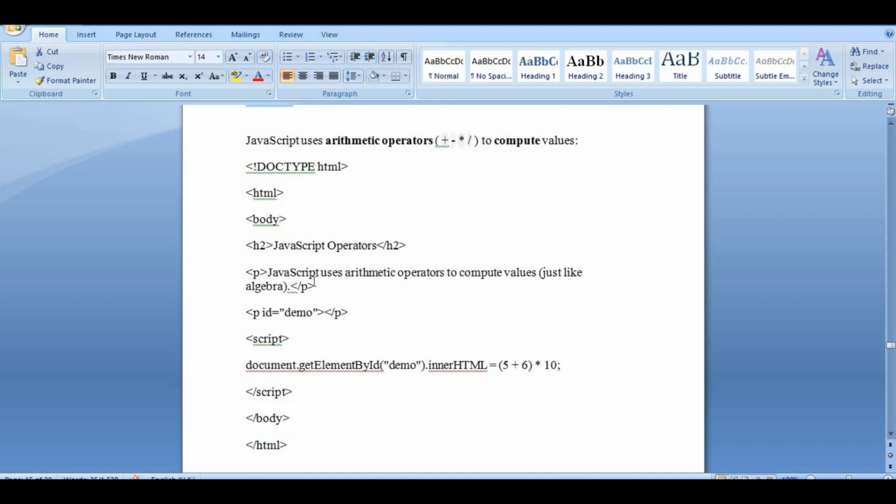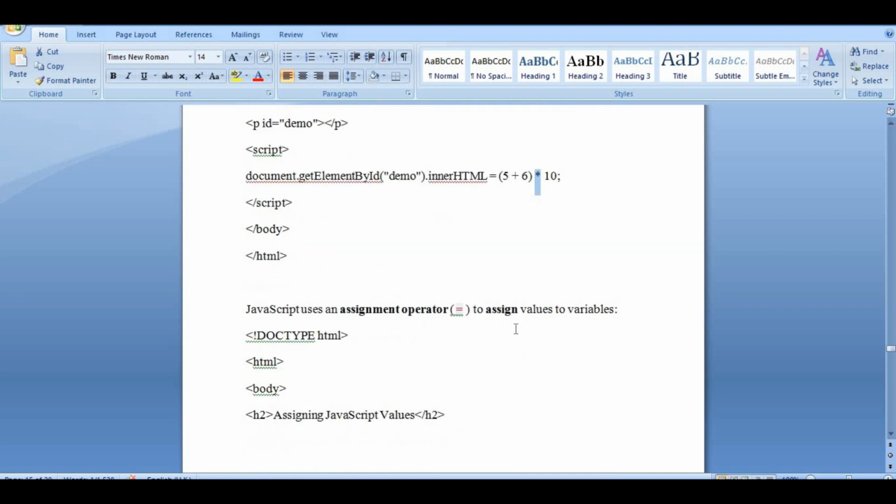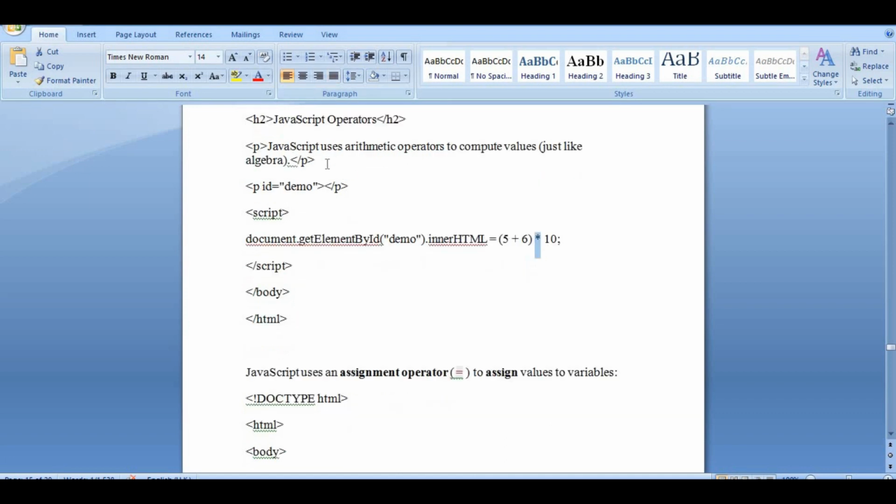Next, arithmetic operators. We can also use arithmetic operators or any operators with this. Here I'm using document.getElementById demo with 5 plus 6 into 10. It will be solved by the bracket first, then multiplication. So 11 into 10 is 110, you will get. I will explain the operators in a detailed session, so you can see that.